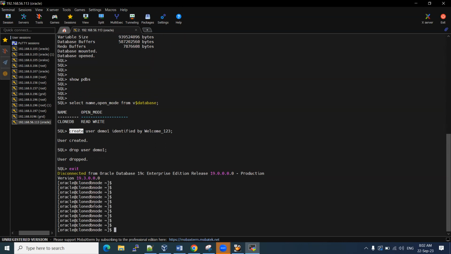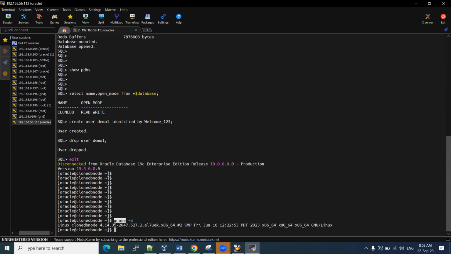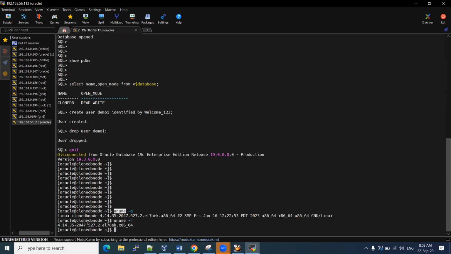Next, I'm going to show you OS commands. Why? Because uname is the command to view your operating system version. uname -a will show you, and -r is also there. If you give the option, it will show you exactly the version. OEL, Oracle Enterprise Linux 7 is my operating system version.